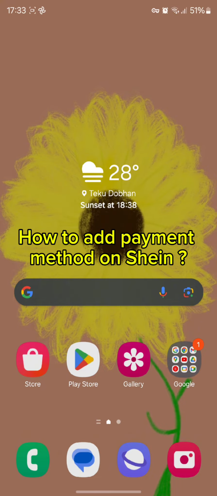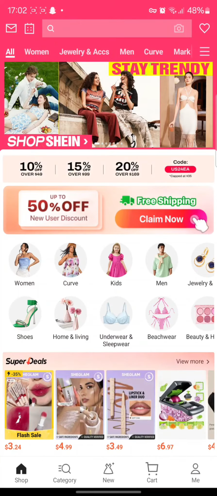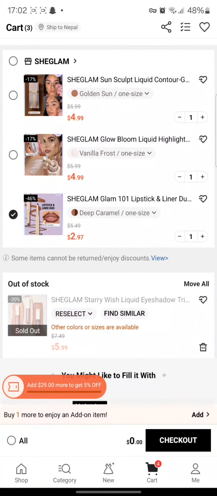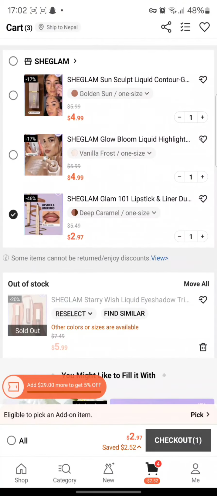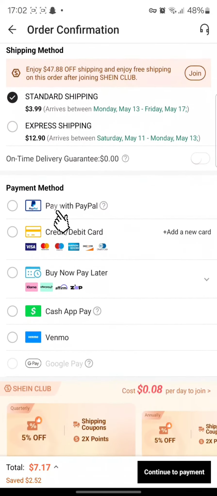So to add a payment method on Shein, all you need to do is simply tap open your Shein app. Once you tap open your Shein app, you need to tap on the cart option to select the item to purchase. Once you're here, you need to select the items and hit the checkout button. After you do so, to add a payment method, you need to select a medium.